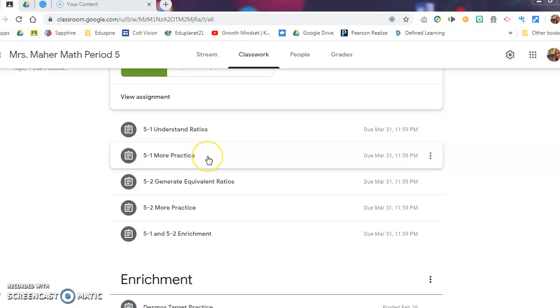Something else that I want to point out is underneath each subtopic, you'll see something that says more practice. So for example, this one says 5-1 more practice. That's the intervention I was showing you on the record sheet. If you do not get 88% or above on Math Excel, or you do not get 4 or 5 stars in adaptive practice, you will go into the playlist that says more practice.